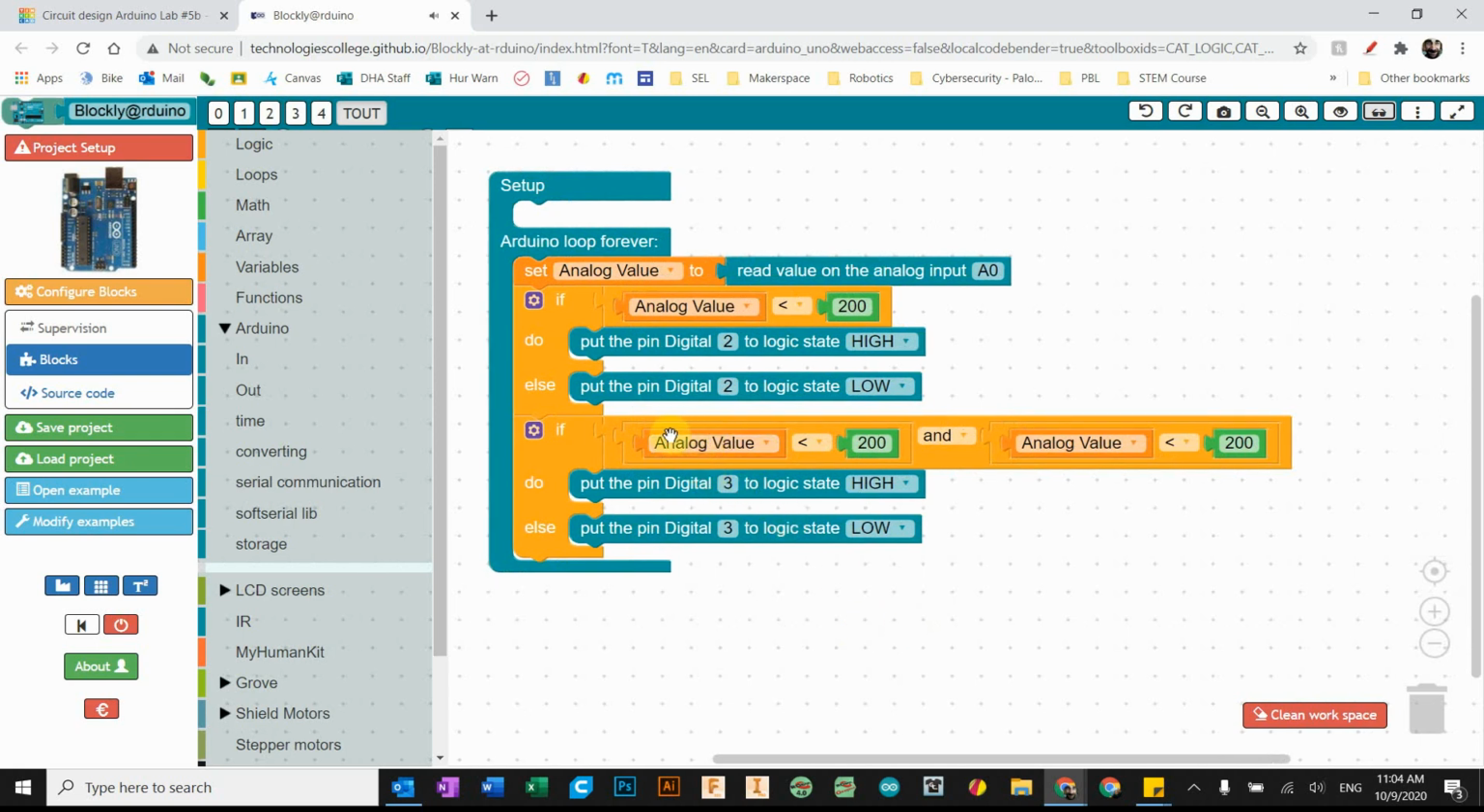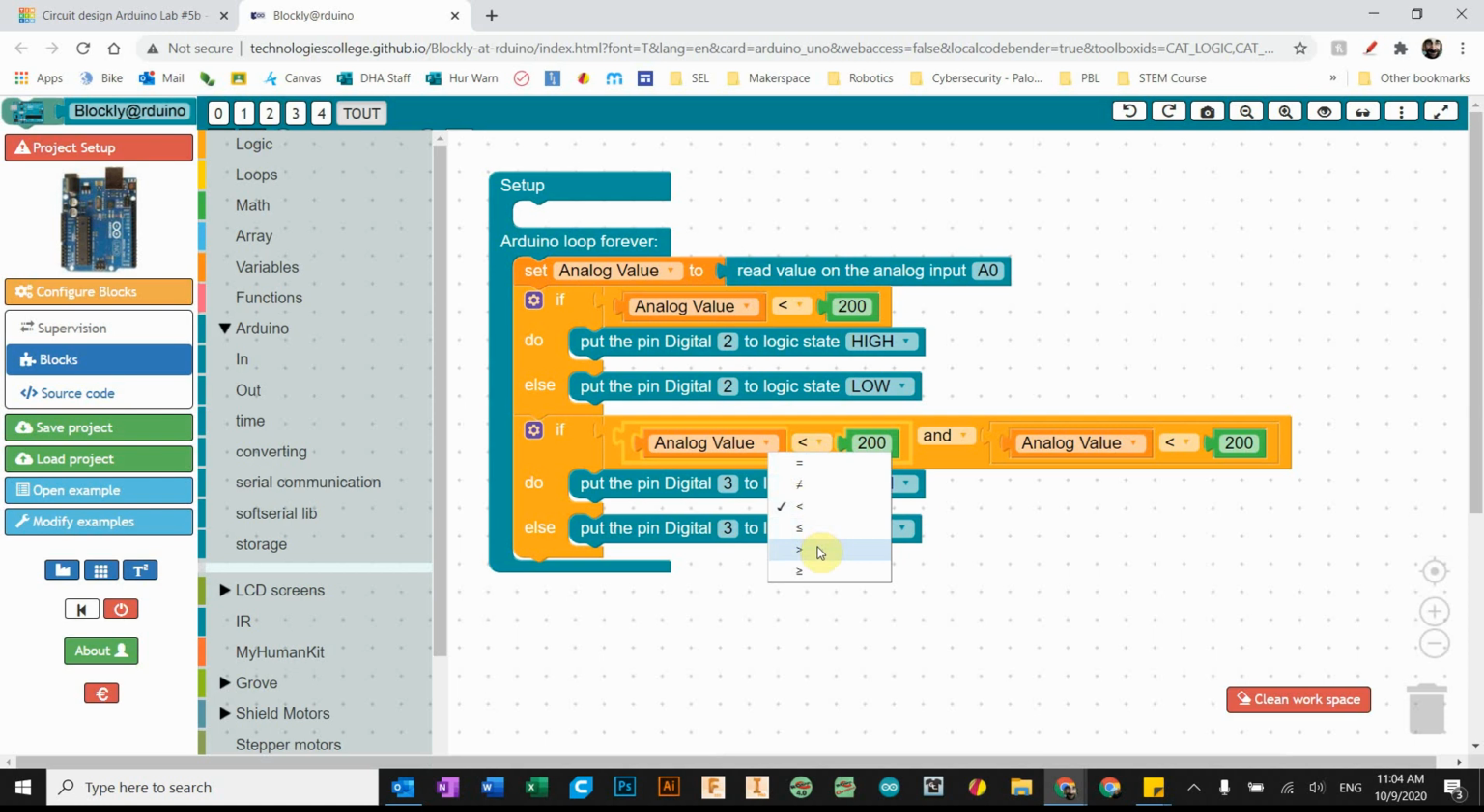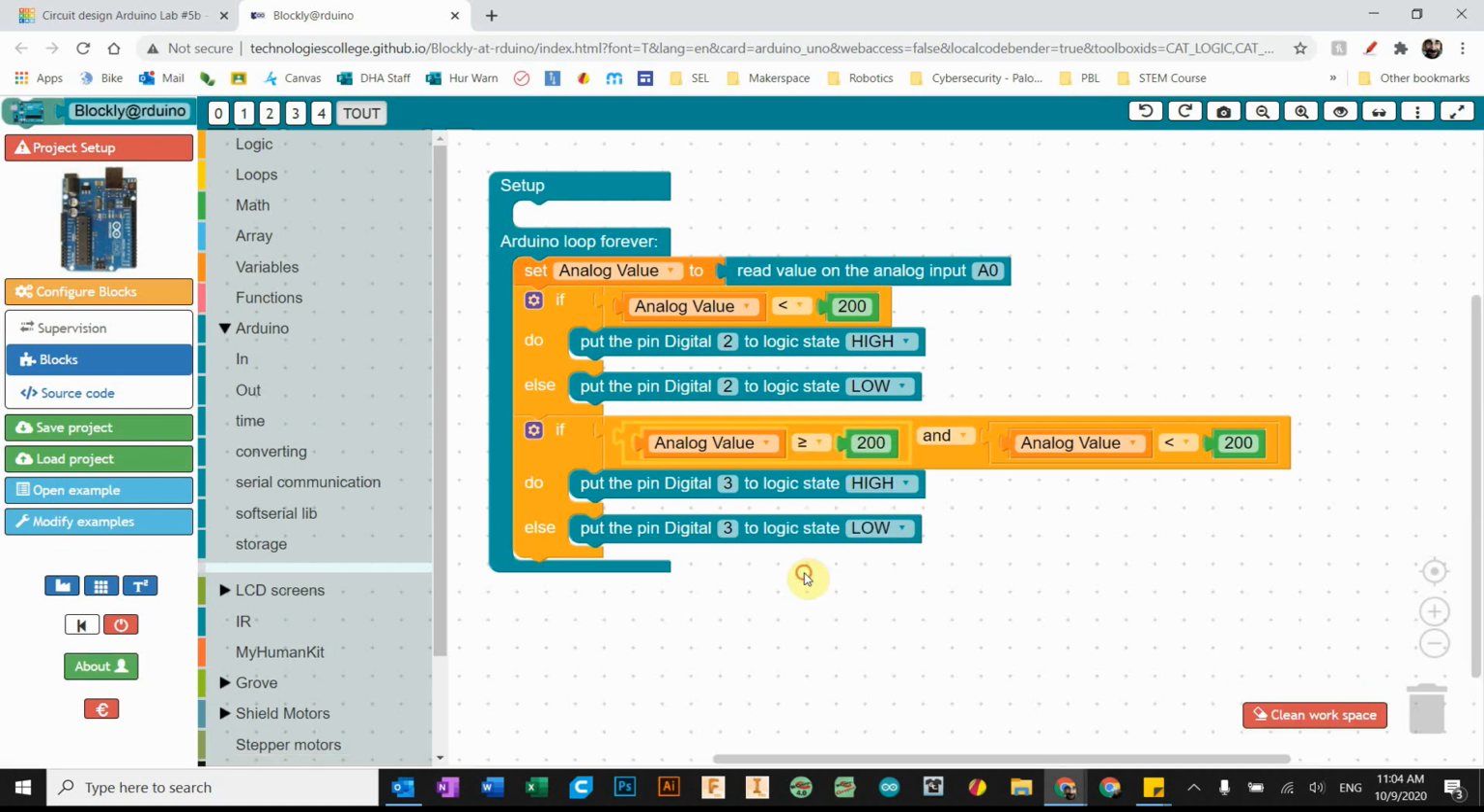Okay, so let's read through it. So if analog value is, well, we want it to be greater than, and I'll make it greater than or equal, because up here, less than 200 doesn't include 200. So I want to include 200 somewhere. I'll include it right here. And analog value less than, you got it, 400, okay? So now analog value can be greater than 200, less than 400.